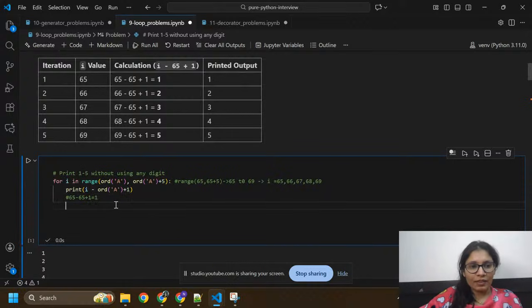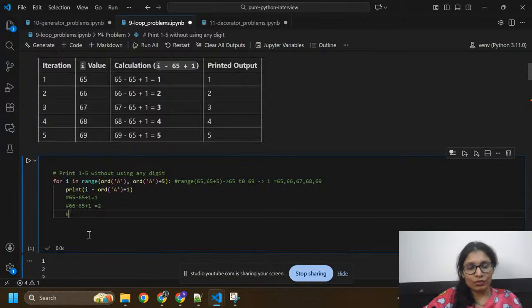Again I am going to take I equals 66. I increase the value of I. I'm using ORD of A, the ASCII value of A in the ASCII table, that is 65, plus 1. So I got 2 here. Now I increase the I value. That is 67. So 67 minus the A value in the ASCII table, 65, plus 1. So I got 3 here.